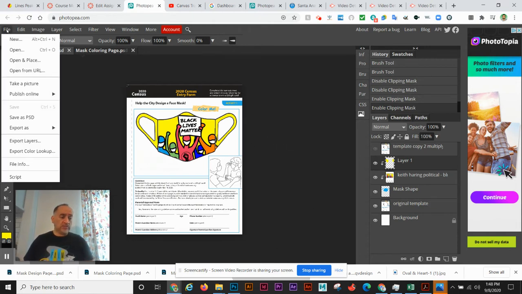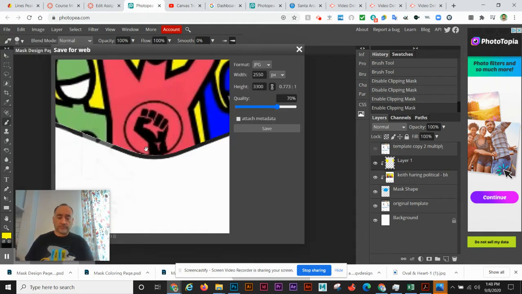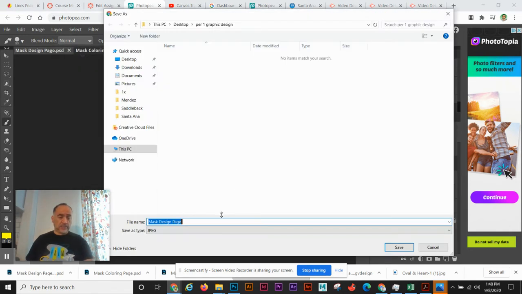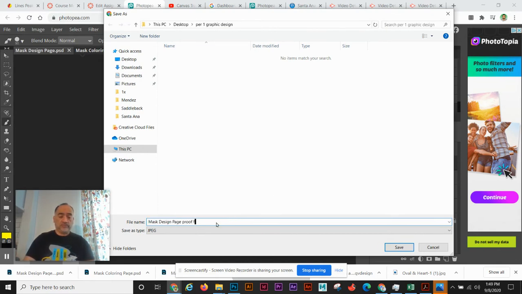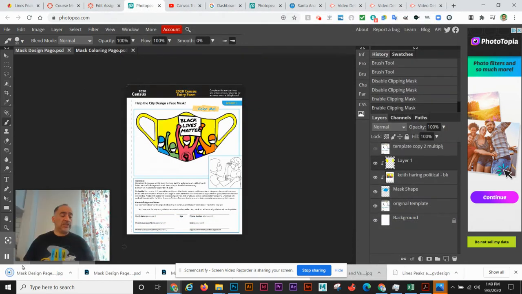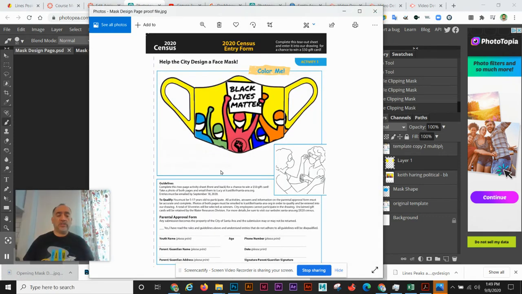Now we're going to export as a JPEG. And you can go ahead and make it 75% of the file or 100% of the file, and go ahead and click on Save. And Mass Design Page, and we're going to call it Proof File. And go ahead and click on Save. It will download a JPEG. Once you click on it, it will then show you all that you've done.